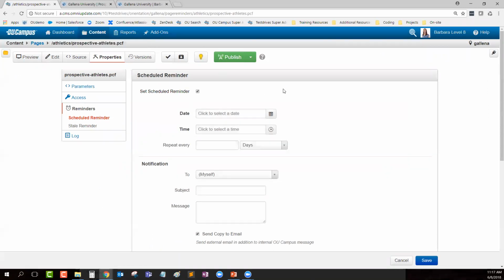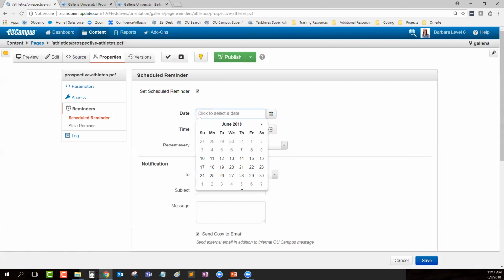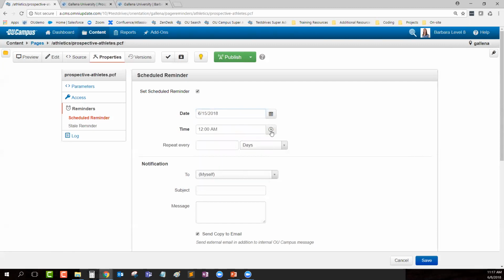You can set a scheduled reminder. So maybe I want to remember next week, Friday, not at 12 a.m. How about 12:15 p.m.? And I can put in that reminder and the system will send me that message, send me the email as long as my email address is in the system.